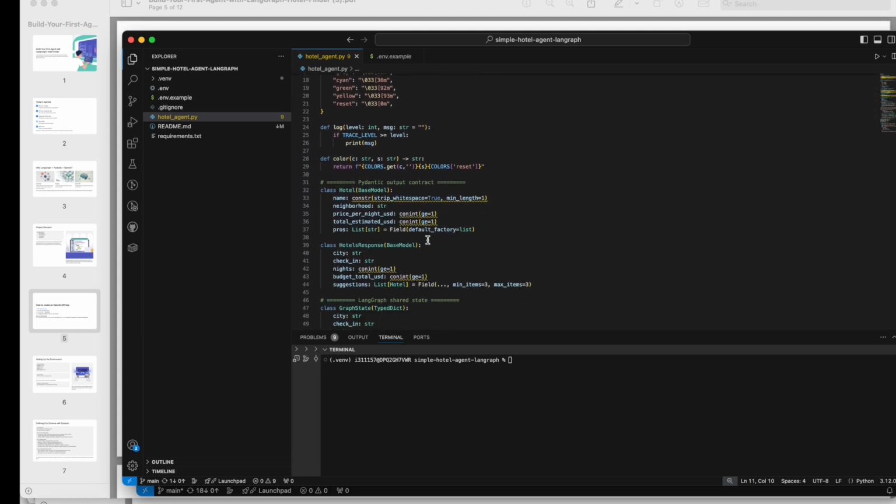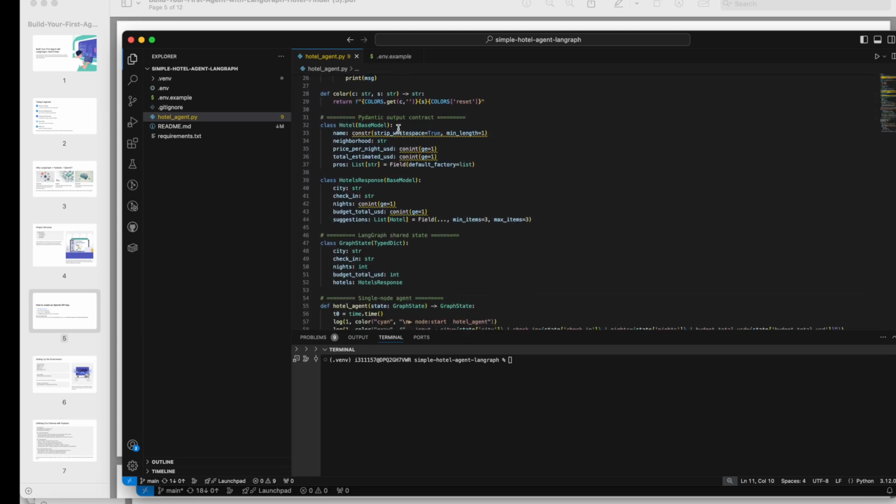So now let's go to the schema part. This schema is basically the contract between us and the model. It must return exactly three hotel suggestions, the prices and totals have to be valid, and everything comes back in a predictable structure.